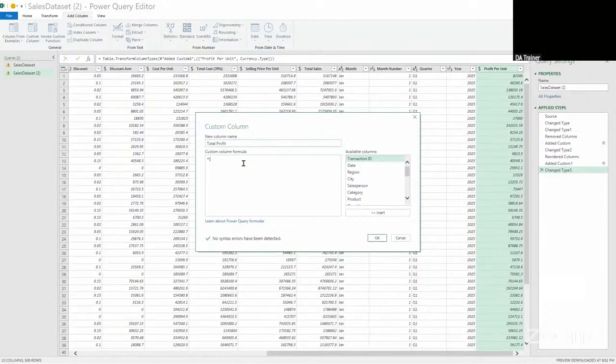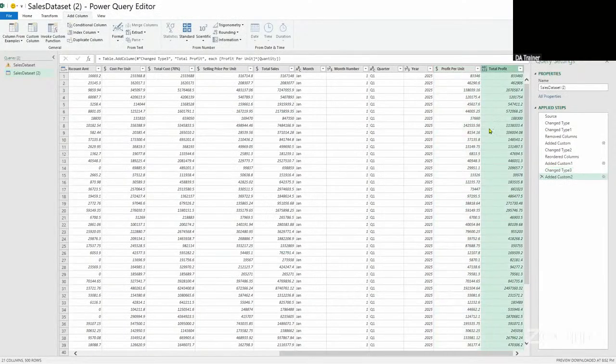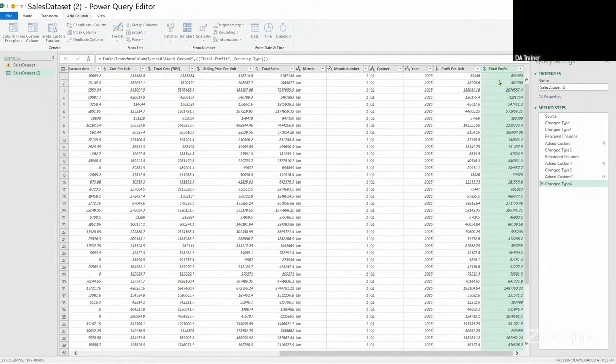All right. On the column formula box, we just pick up the profit per unit, double click on it, then multiply by quantity. Then you click OK. So the total profit column will immediately take effect.